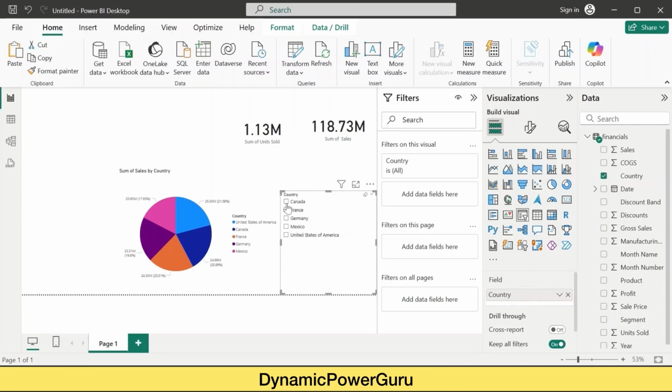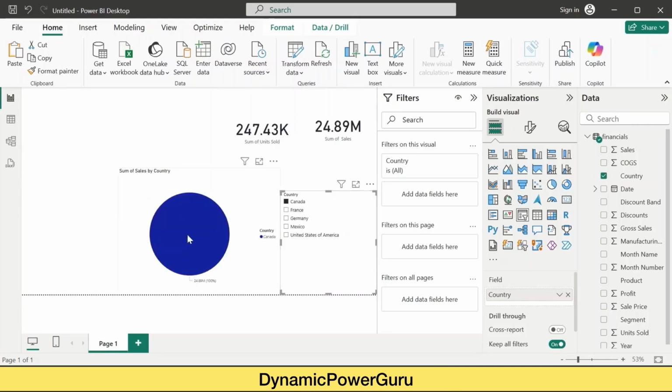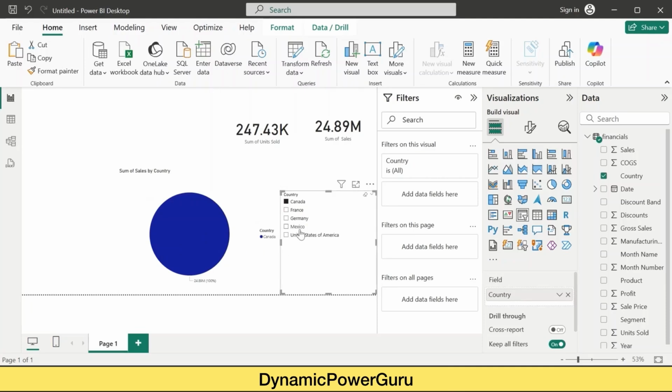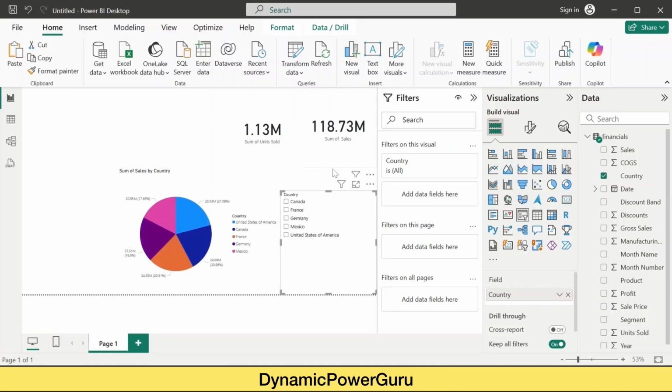So if I select Canada, can you see the changes? When Canada was not selected, you can see the 1.13 million and the sum of sales was 118.73. This was showing up for all the countries, not only for Canada. Now if I select Canada, the data is getting changed, so it will filter the data accordingly. That is the use of the slicer. So let's unselect it.